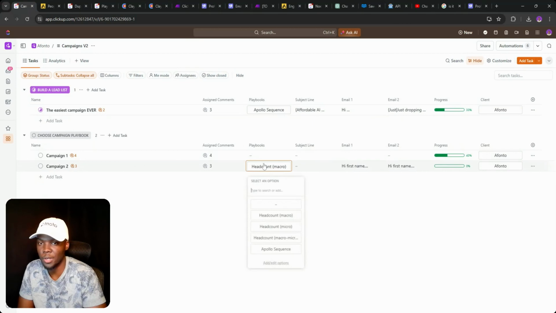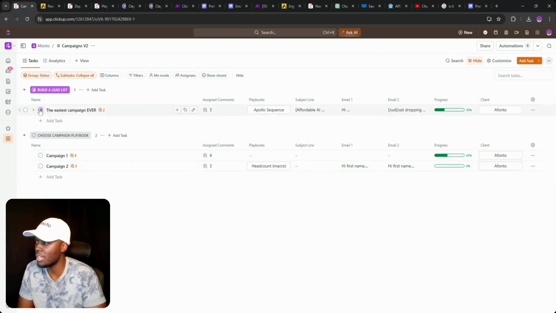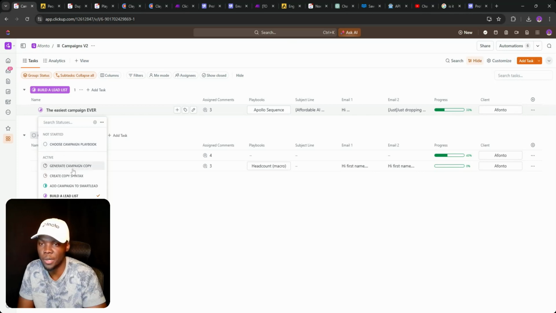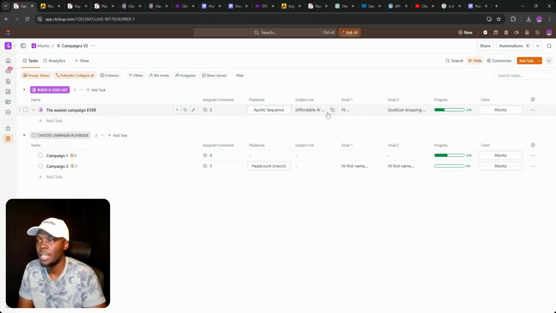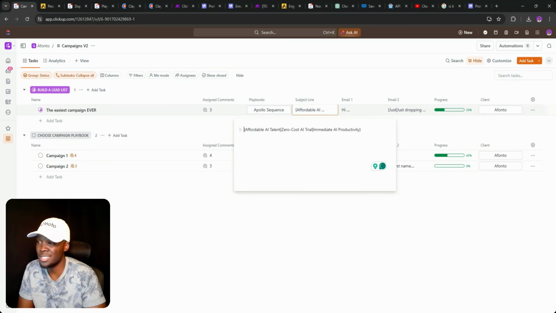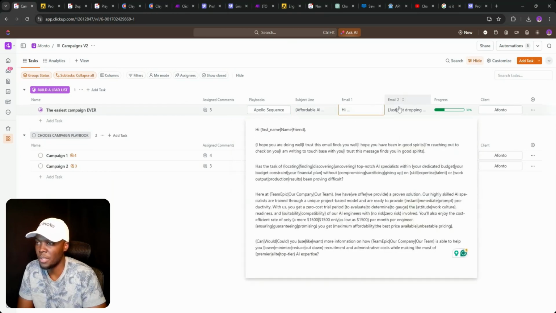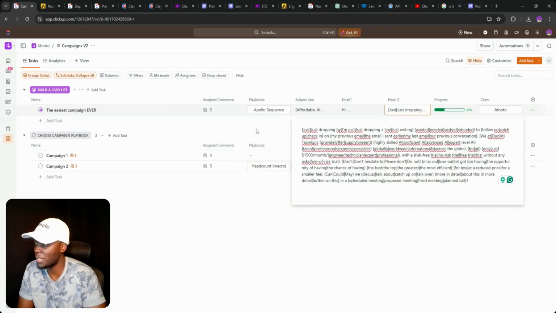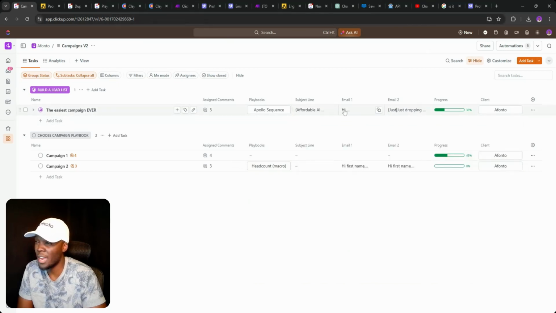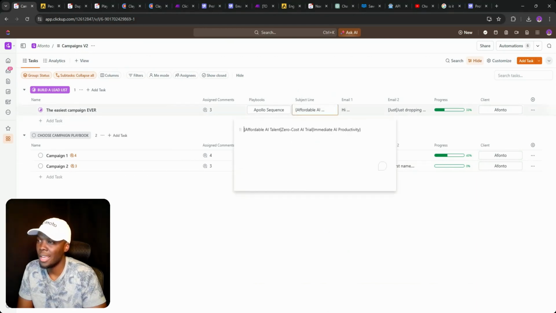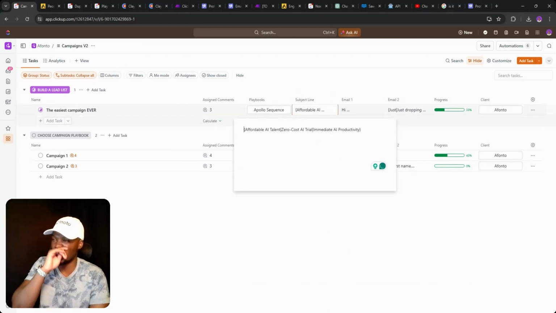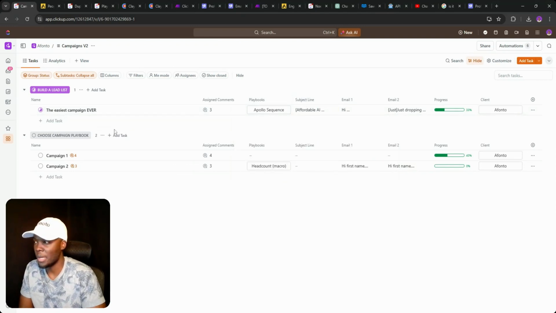So we choose a playbook for the campaign. And when we change the status from choose campaign playbook over to generate campaign copy, it generates copy for us. And so this is a subject line that is spin taxed, copy that is spin taxed, all of this is also spin taxed. We need to modify the prompts for the spin tax so they work better. And we also need to change the subject line prompt to make it better. But pretty much we are done, right?